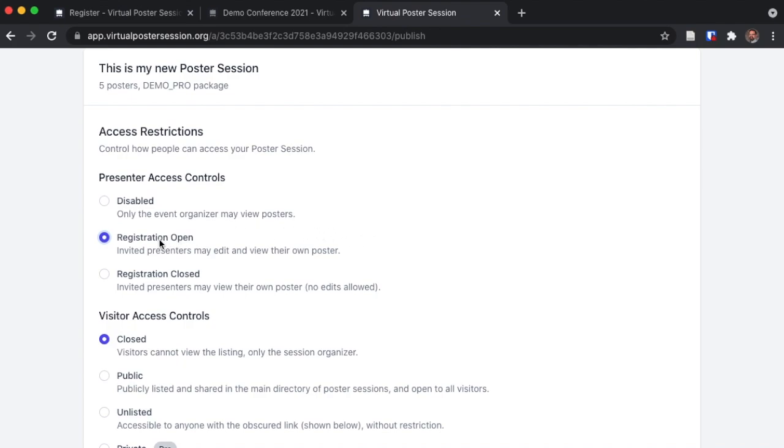At any point, you can also switch it to Closed, which means that invited presenters can no longer edit their posters, but the link in their email will still allow them to preview their own poster even if the session is not yet public.